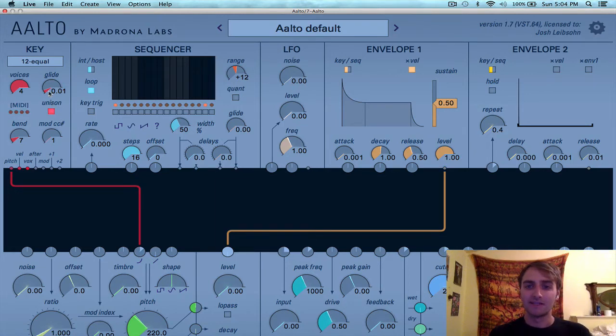The next item here is the glide. And the glide is essentially the time it takes to get from one note to the next. So this is 1/100th of a second. So that will be a very fast transition from one note to the next. I got to turn unison off.